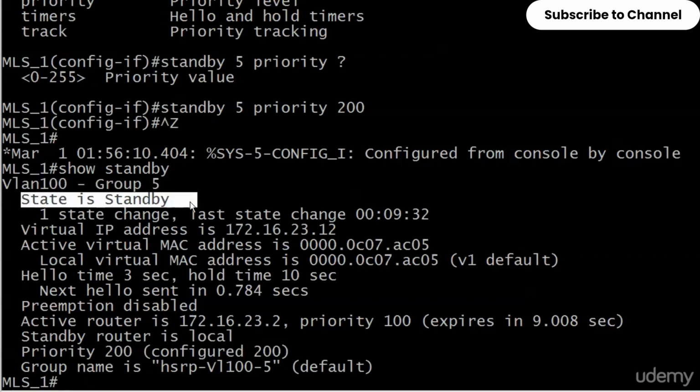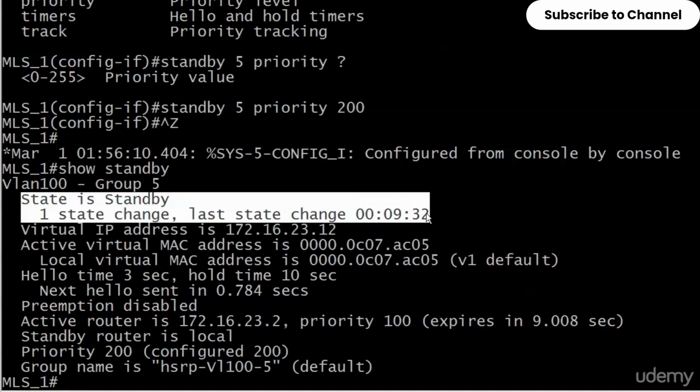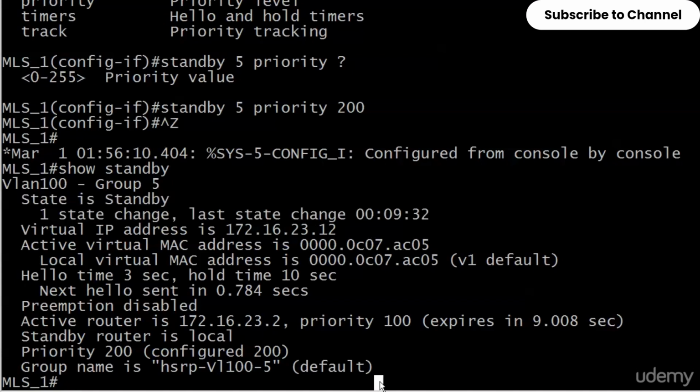We could see here first off state is standby. So router 1, multi-layer switch 1 didn't take over as the active. And the last state change was 9.5 minutes ago. So, not so much here. What happened? Well, the deal is with HSRP that either, in this case, multi-layer switch 2 has to disappear for 1 to take over in its absence. We don't really want to do that.